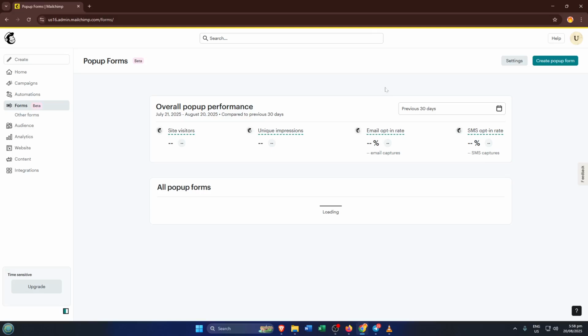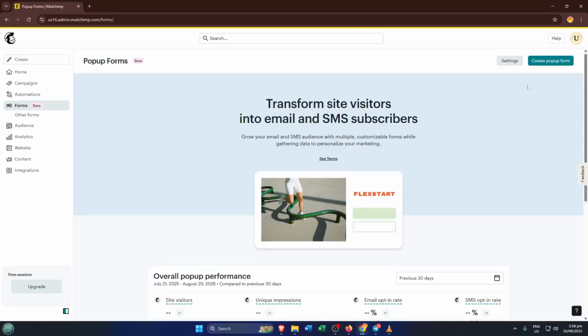Now with Forms open, we're going to focus on creating a pop-up form. So click on the section that says Create Pop-up Forms. Pop-ups can be super effective for grabbing attention at just the right moment, like when someone's about to leave your site or after they've spent a little time engaged with your content.